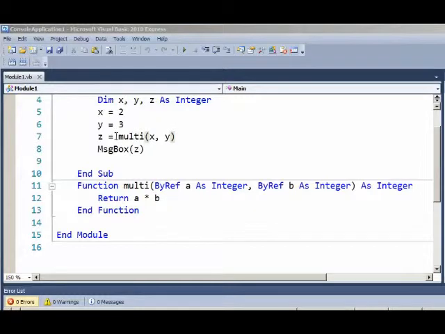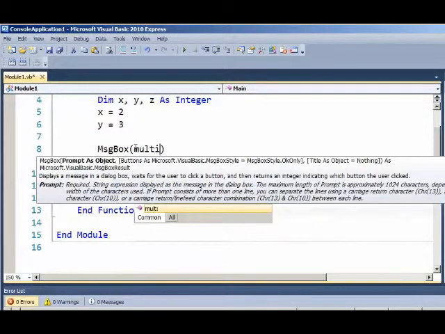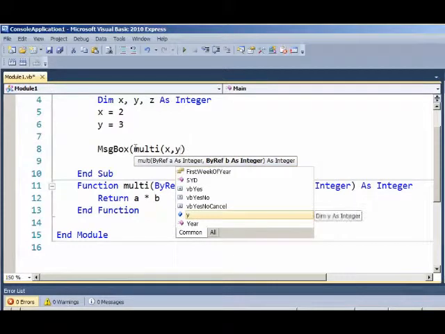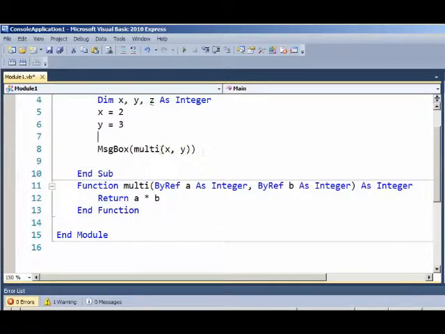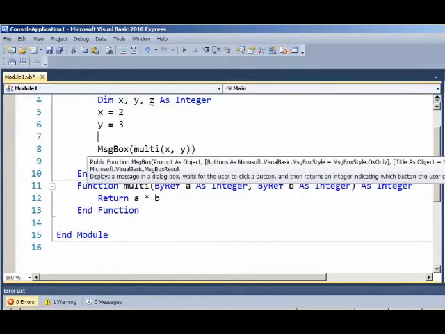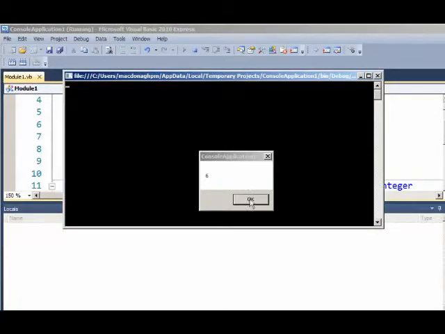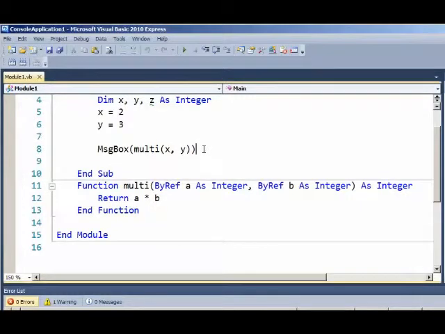Now I don't have to assign it to a variable. I could come over here and call the function multi with brackets. I don't recommend you do this, but this is just to demonstrate that when this is called, it's treated as a value of the type that it returns. It's treated as an integer. This function returns an integer, so when we have this function call, it's treated as an integer. I'll run it, and we get 6. So I'm calling this within a message box.